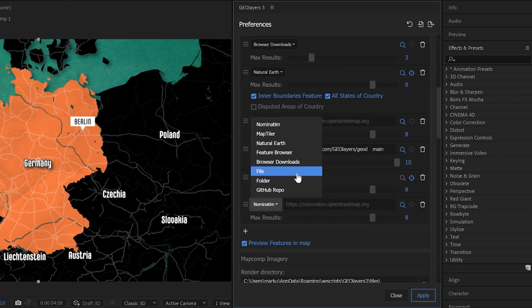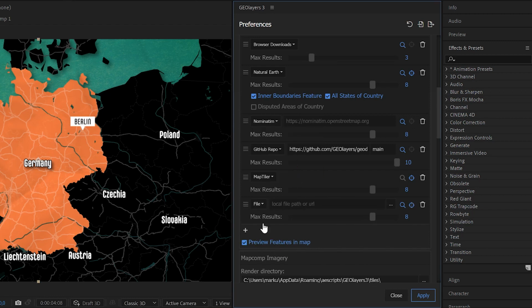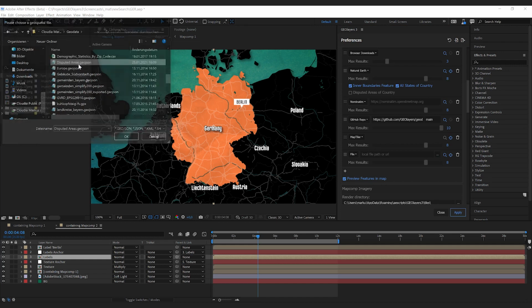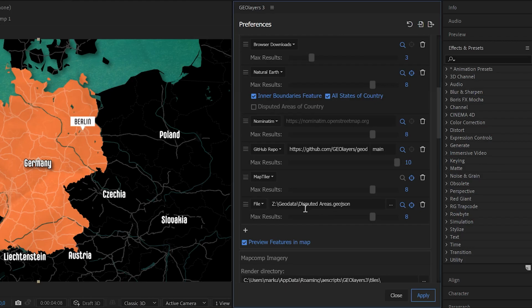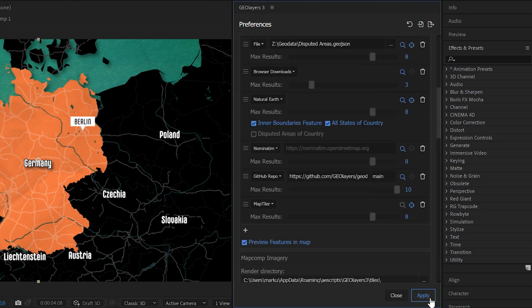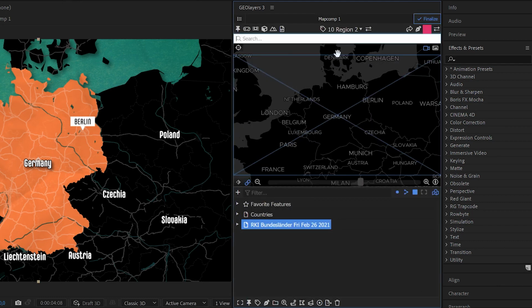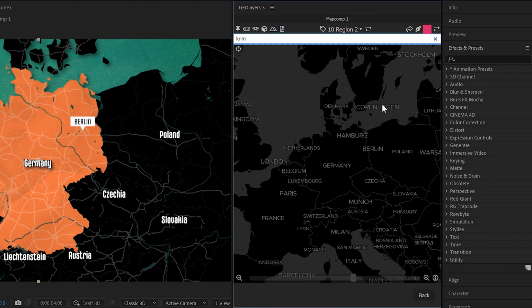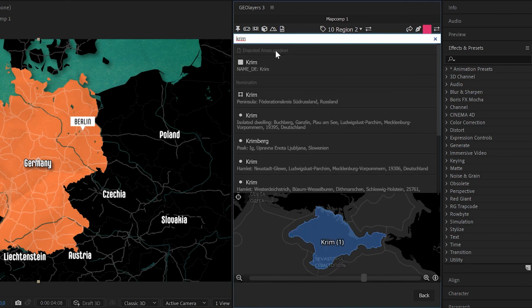But we could also add a file here. If I'm going to select that one, you can specify either a URL or a local path. I'm going to select a GeoJSON. And now GeoLayers is going to search for name and for coordinate in this file. So again, I'm dragging this on top here, hit apply, and as I type Krim, for example, I can see the file as a source and I can see the feature.